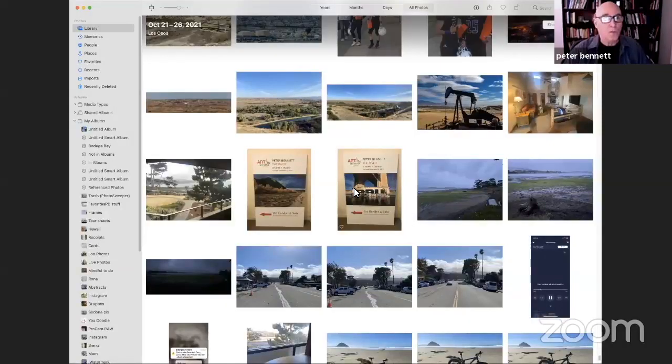So you know what, I'm going to see if I can do a little screen share. I'm going to screen share here. Can you see that, everyone? Can you see that, Matthew?